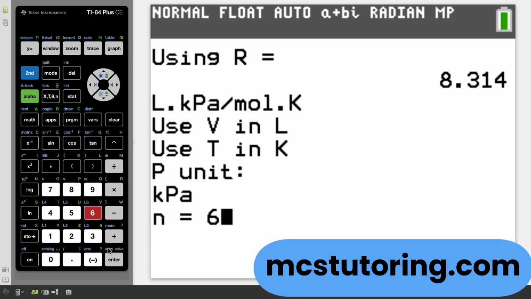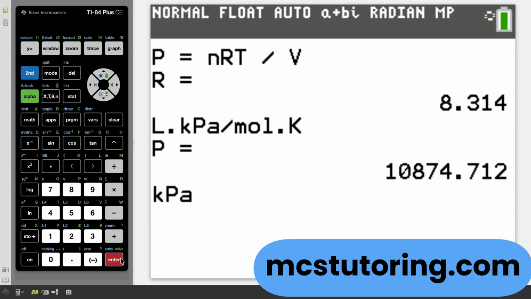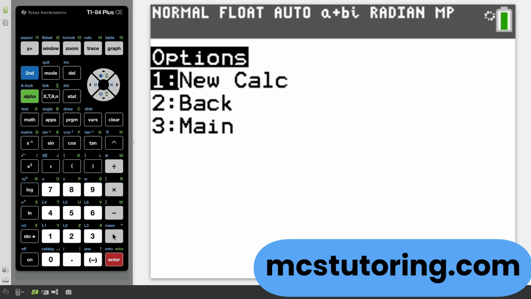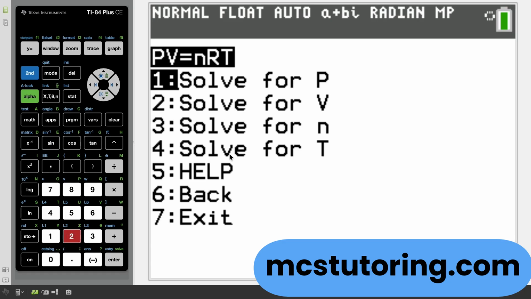Let's say we have 6 moles, temperature is, I don't know, 654, and volume is 3, and it tells you what the answer is. Pressure is 10,874, and so on, kilopascal. So it's pretty cool, and it has really good navigation here. You can go back or to the main menu, back if you wanted to redo any of this. If you're just doing PV equals nRT and grinding out a lot of problems, you can go there.